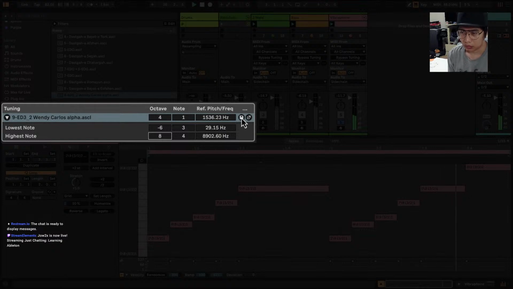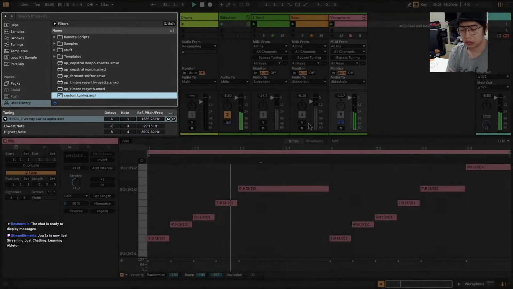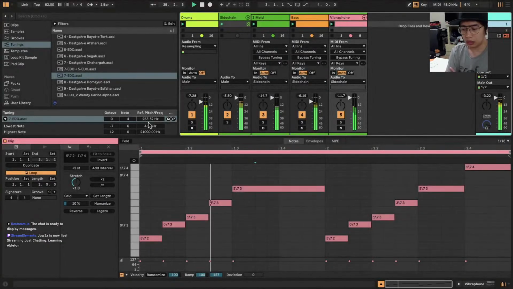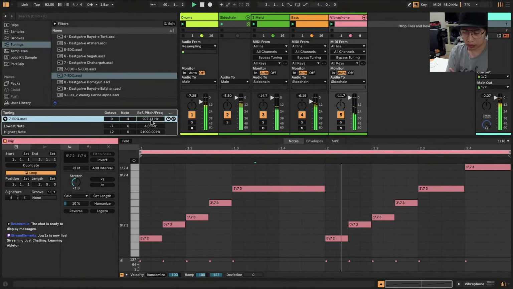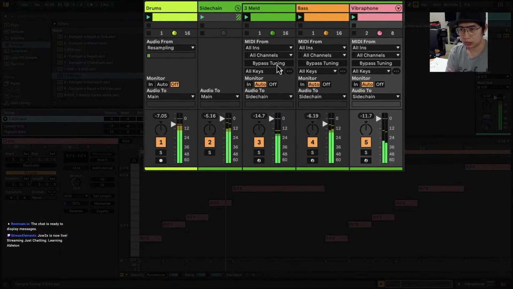I can save this tuning that I've made as a custom one. Let's try it. Cool. I can choose to have certain elements bypass the tuning of my track.